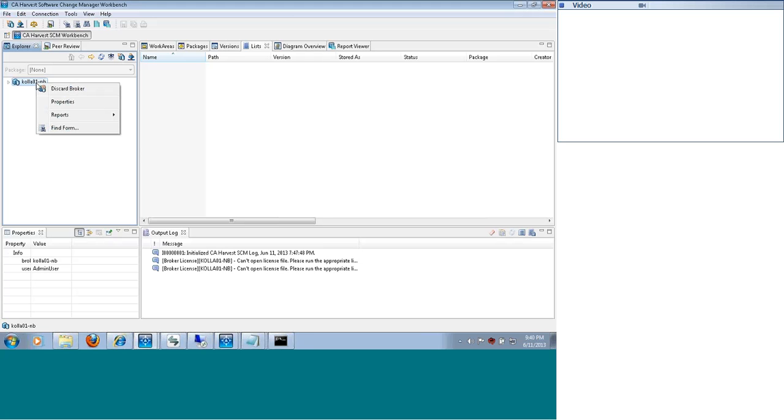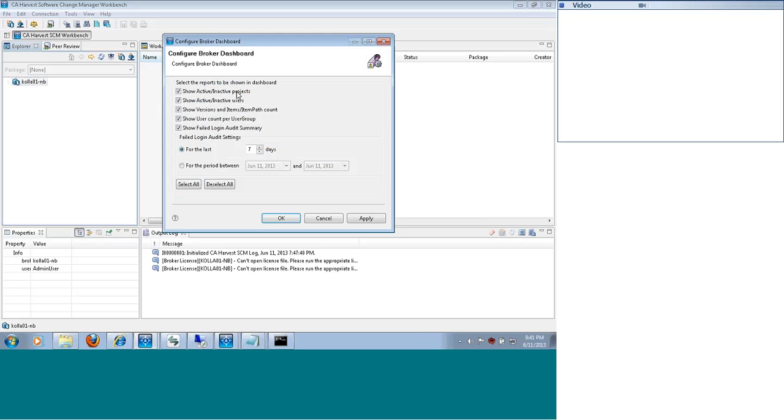And then right click on it. You can see a new menu item called reports. Along with this, you have a broker dashboard. If you click on this, again you will get a configuration dialog to input some of your data. These are all the pre-defined reports. I'm going to explain each one of them shortly. So let me choose that.